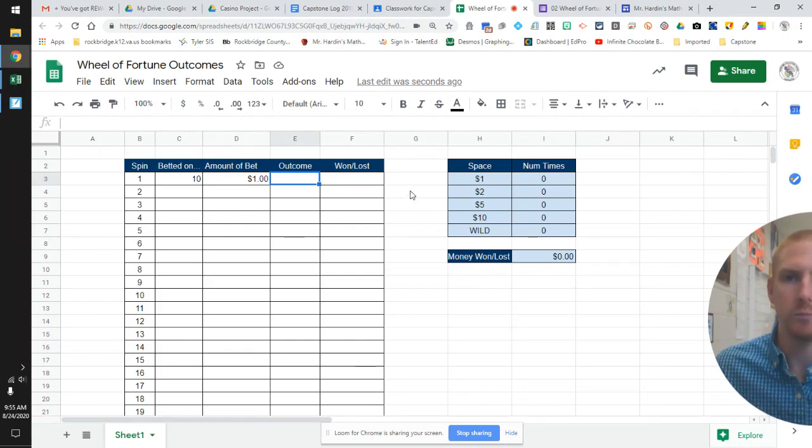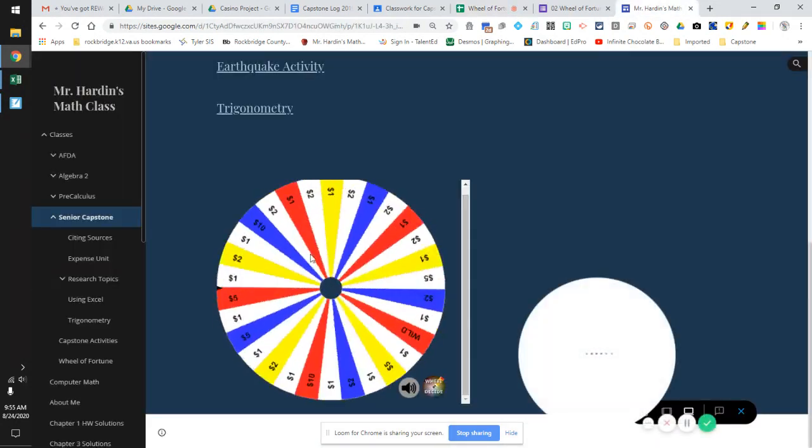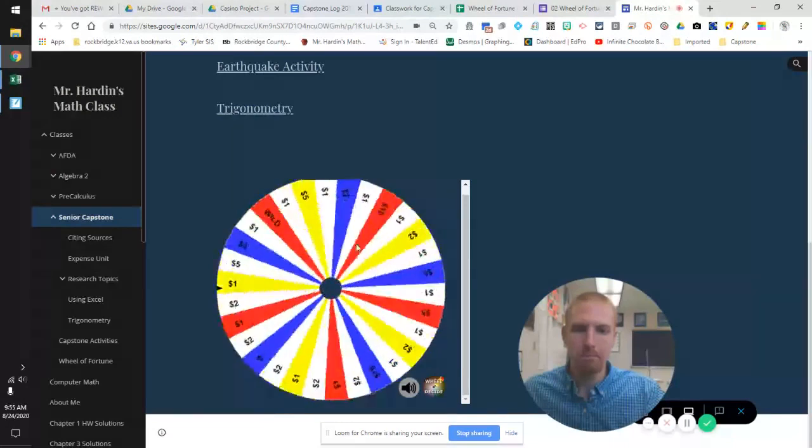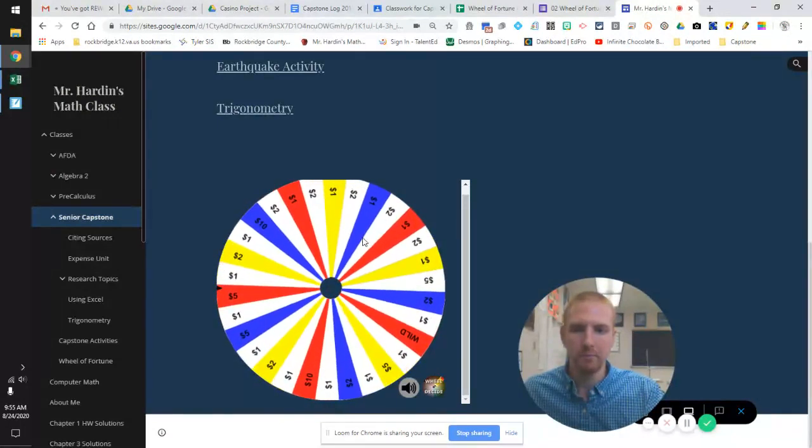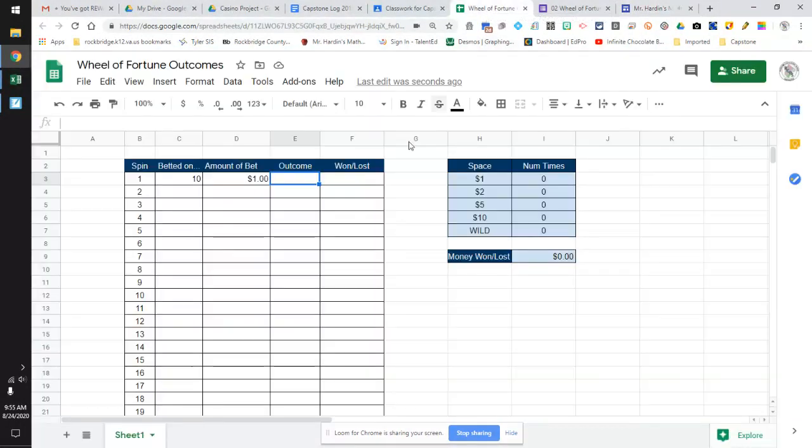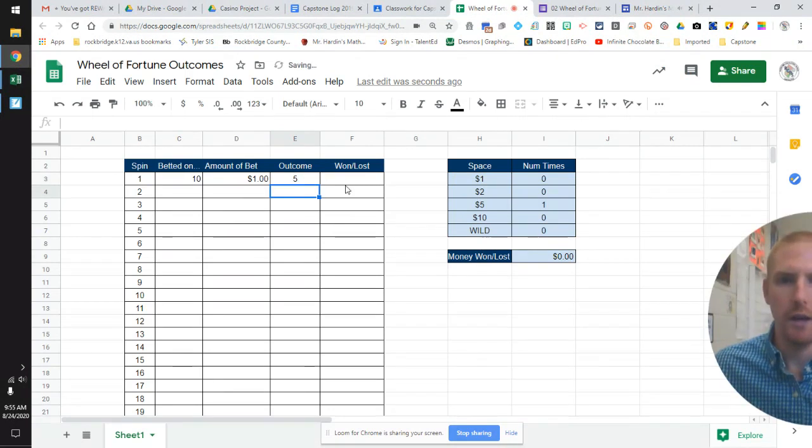All right, the outcome, so spin it and let's see what happens. Yeah, $5 showed up. And that means I lost $1. I bet on 10, 10 did not show up. So if I bet $1, I lost $1. Make sure you put a negative if you lost. Okay. Now over here, the automatic stuff, it's going to keep track of what shows up, so you can see what's coming up the most often. And at the bottom, it's going to keep track of how much money you've won or lost.